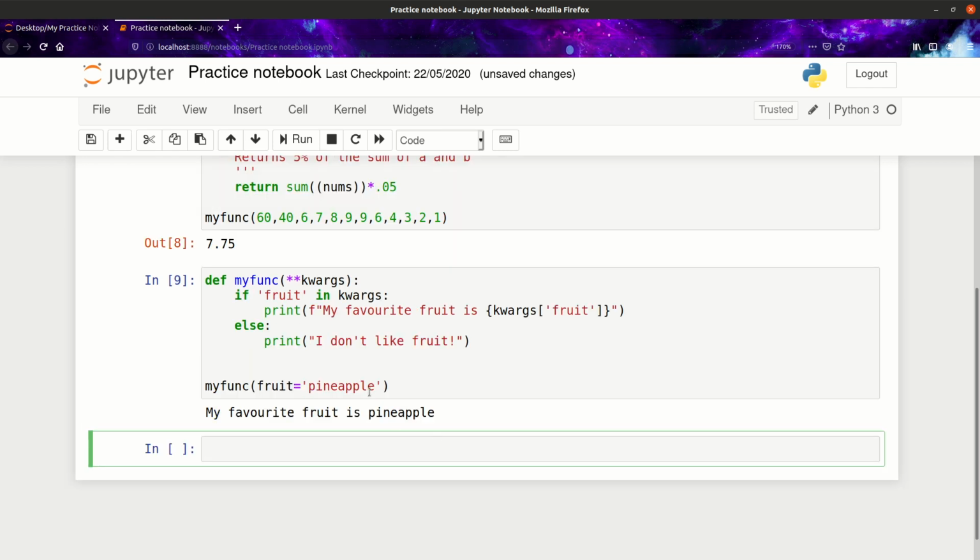So instead, I'm going to change this to ice cream. And then I'm going to put in snack instead. I don't like fruit because there's no keyword argument over here that says fruit, okay? So now I don't like fruit, but I actually do, this is just an example.